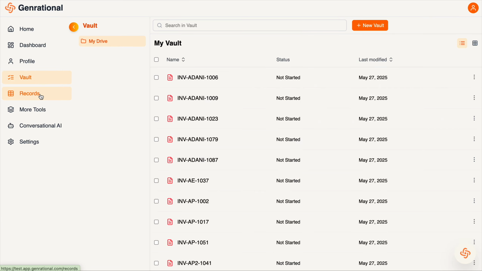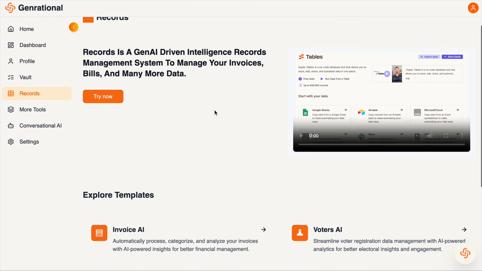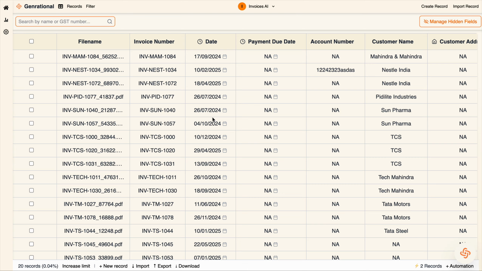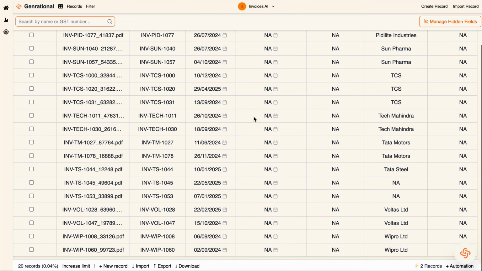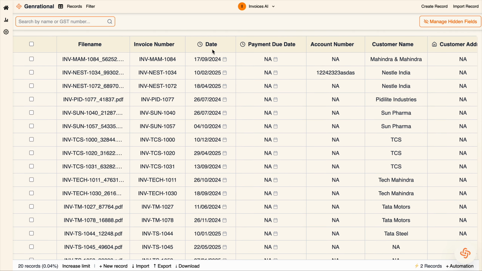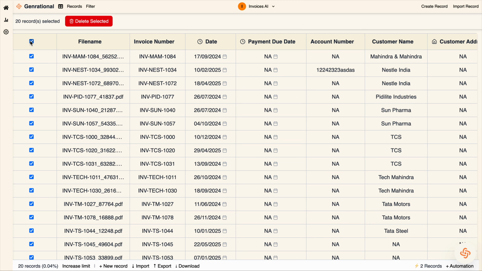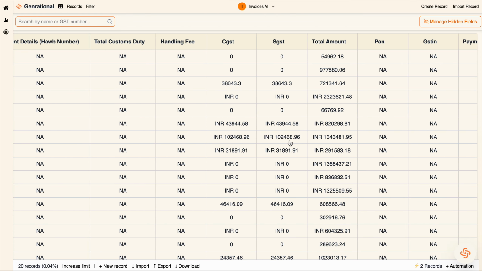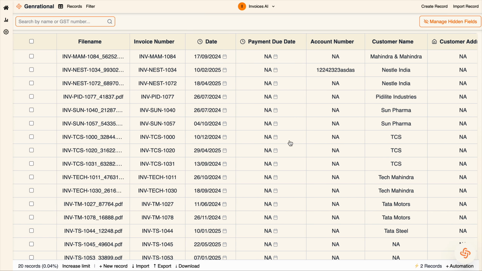Particularly for today's agenda with regards to records, we'll be looking at utilizing invoices as a tool to process your invoices. This comes under banking as well as finance and accounting as a sector. So I already have over 20 records extracted. These were extracted from a PDF which includes all the payment terms about a vendor or a buyer based on the invoice details that we have put.